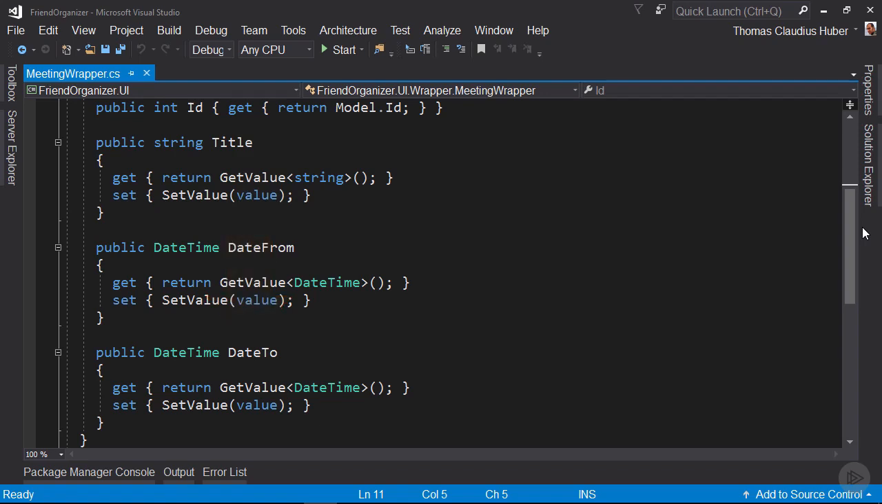Meeting entity. These properties are using the GetValue and SetValue methods of the ModelWrapper base class to get and set the values with reflection. So the MeetingWrapper is already here and we can continue with the MeetingDetailViewModel.